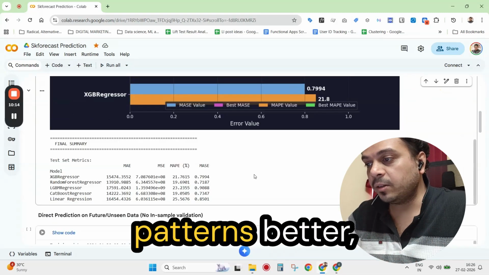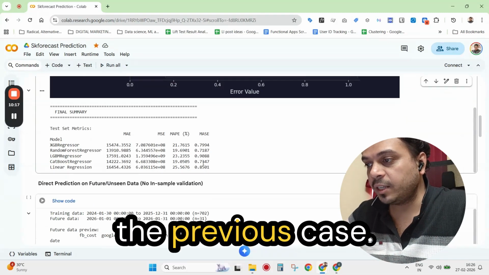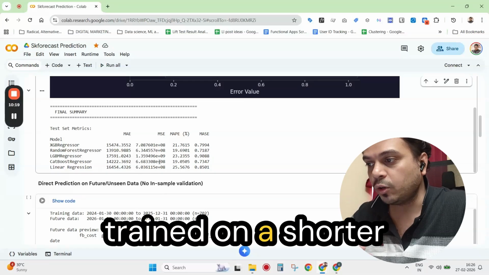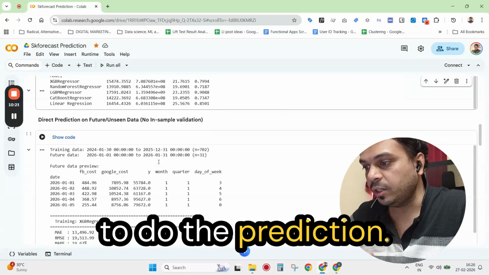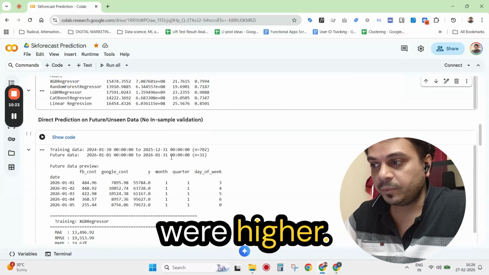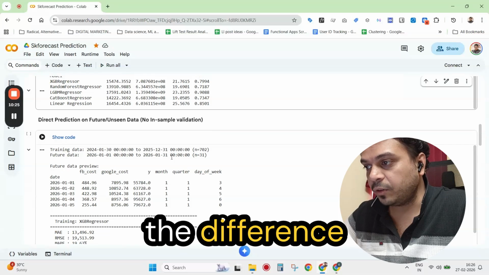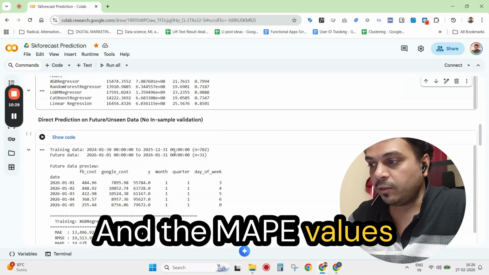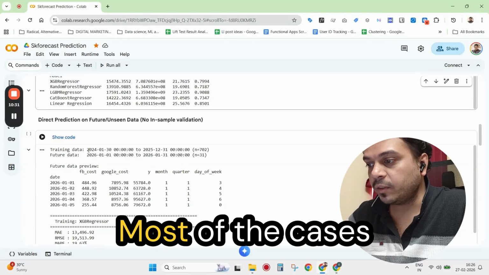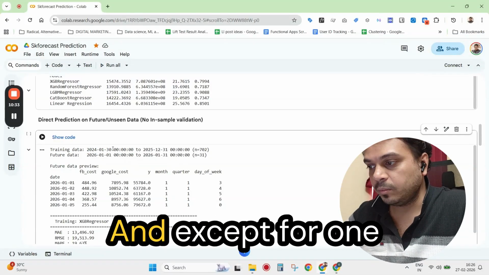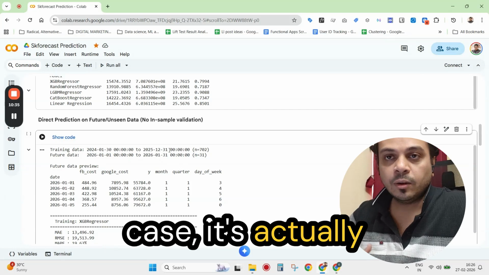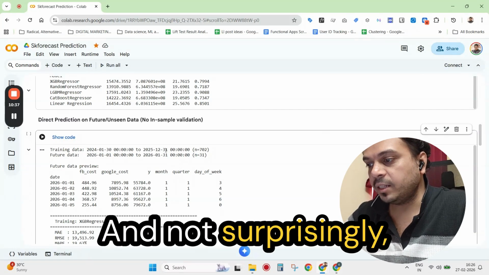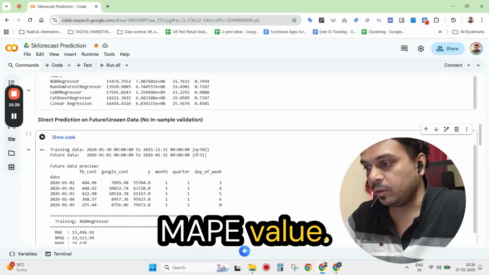So it learned the patterns better, and you can see that compared to the previous case where it trained on a shorter period and then tried to do the prediction, the MASE values were higher. So that's the difference between these two already that we can see. And the MAPE values have also come down. In most of the cases it was above 20, and except for one case, it's actually all below 20. And not surprisingly, linear regression has the highest MAPE value.